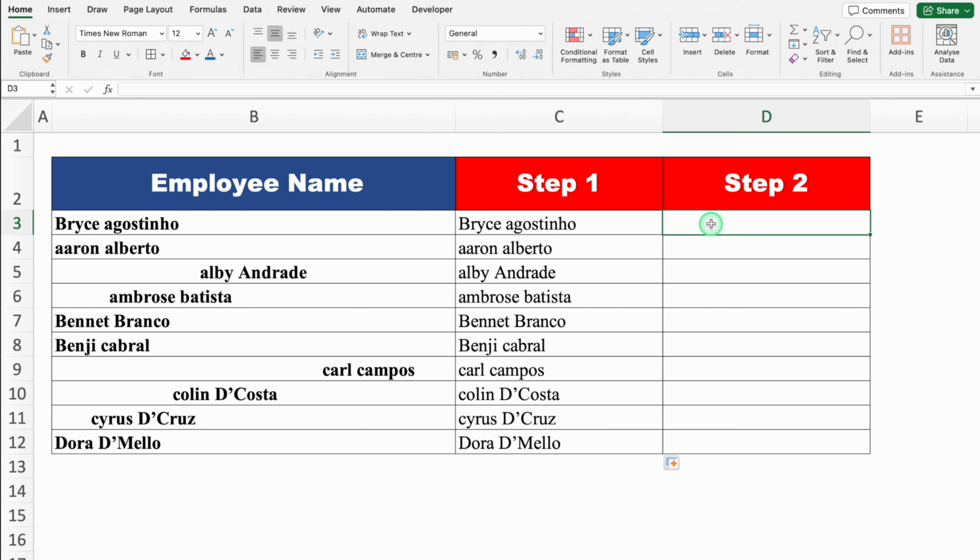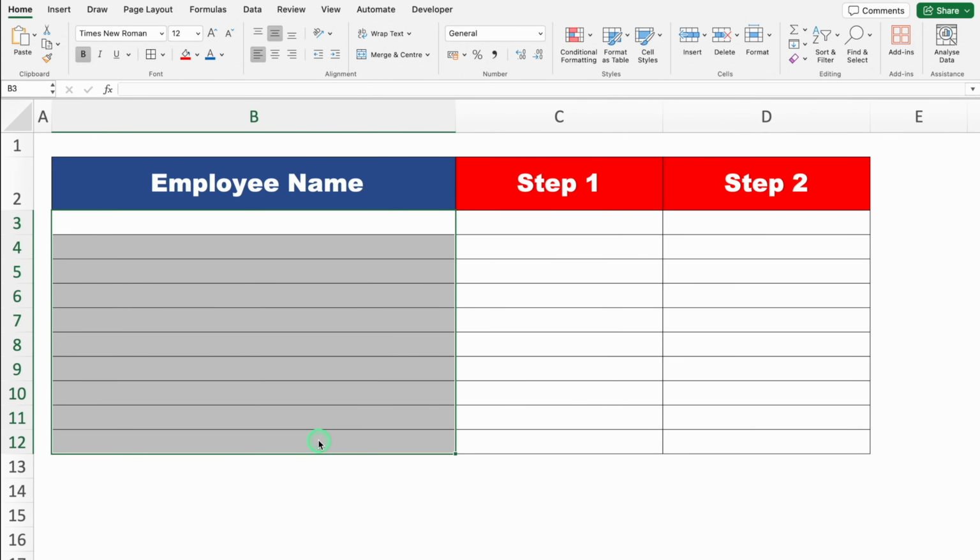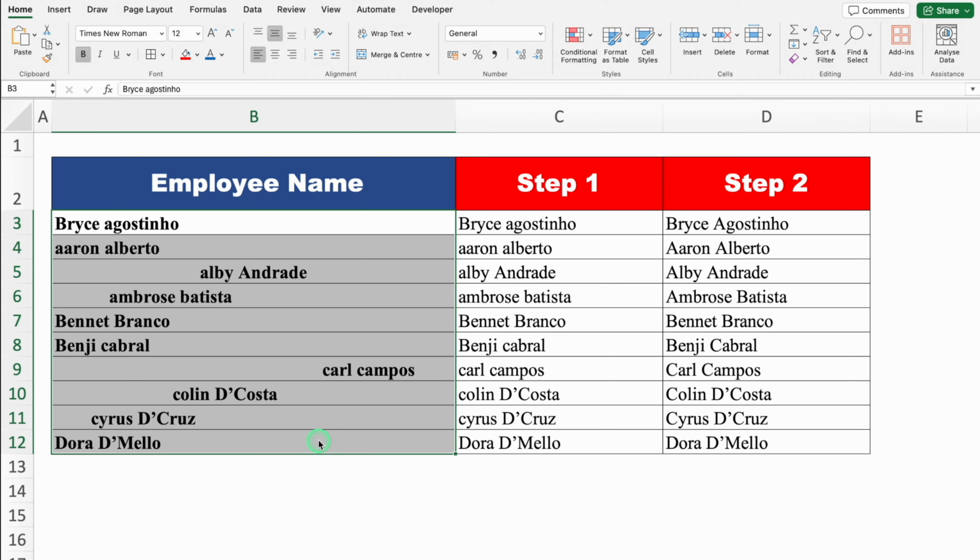We'll come to second step. In second step, we are going to use proper, plus or equal to proper, bracket open. I'll click on first name. We'll close the bracket and we'll hit enter. Now we can drag this down. Can we delete this data? No. As of now, no, we can't delete. I'll undo this. We will have to copy all the data and we'll paste here as values.